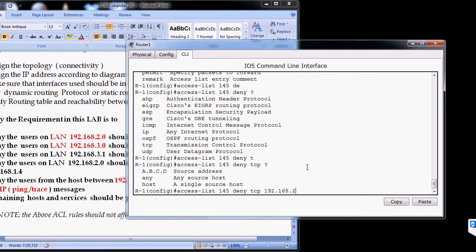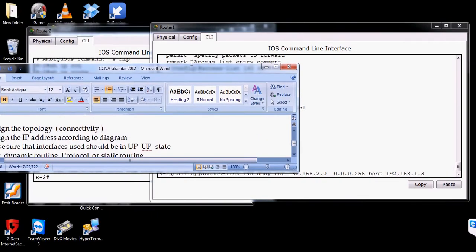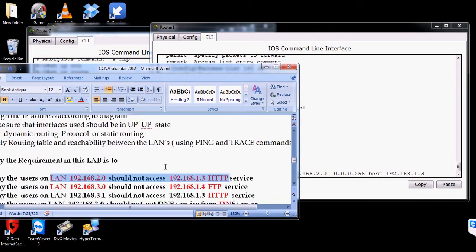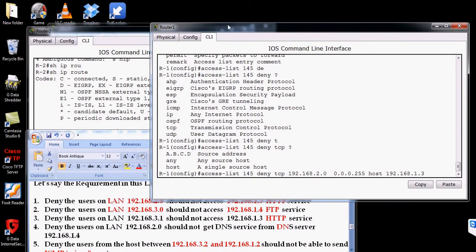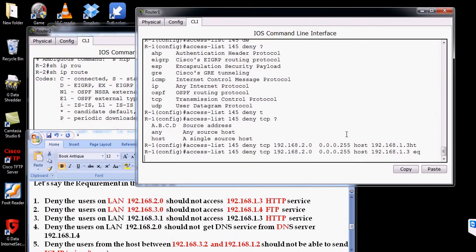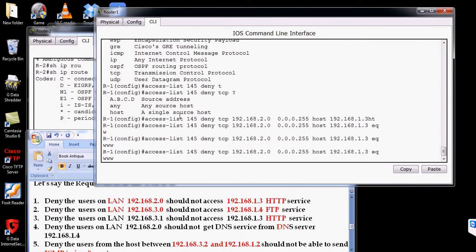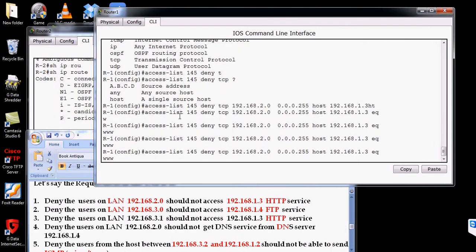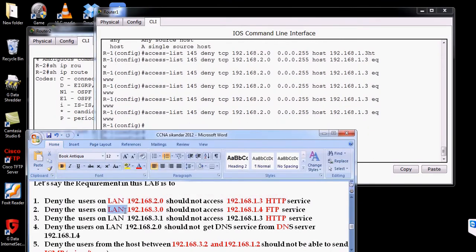So 192.168 network 0.0.0.255, and if it is going to 192.168.1.3, equal to 1.3, I want to deny. Okay, equal to 1.3, that is HTTP service, equal to HTTP or www, you can give the name. Okay, so this is what we can do. Press enter.